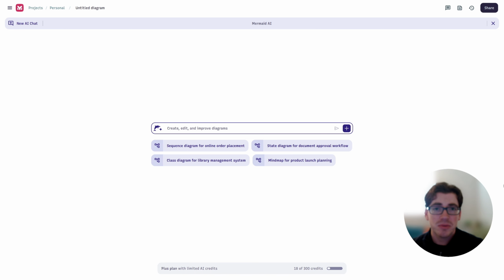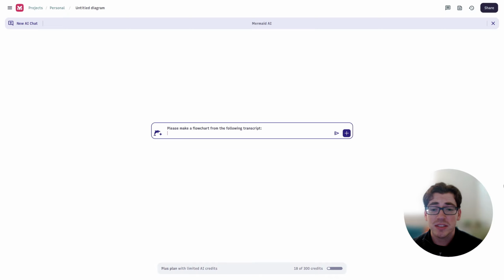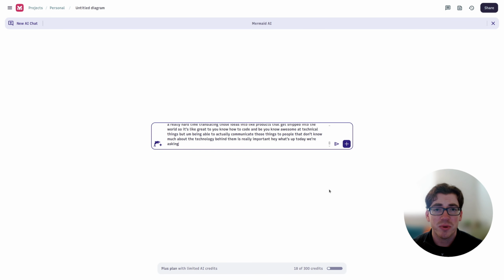And now that we have the transcript, all we have to do is go back to Mermaid AI and have it generate the flowchart for us. So using the tips that I mentioned earlier, the first thing that we're going to do is be clear in our prompt. So I directed it to please make a flowchart from the following transcript. Second, we're going to give it the context. So this is where we'll just paste in our transcript. And then once it generates, we'll keep iterating until we're happy with it.